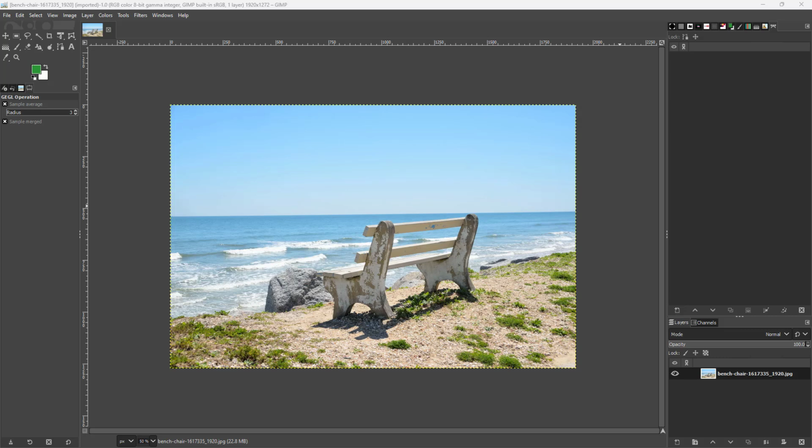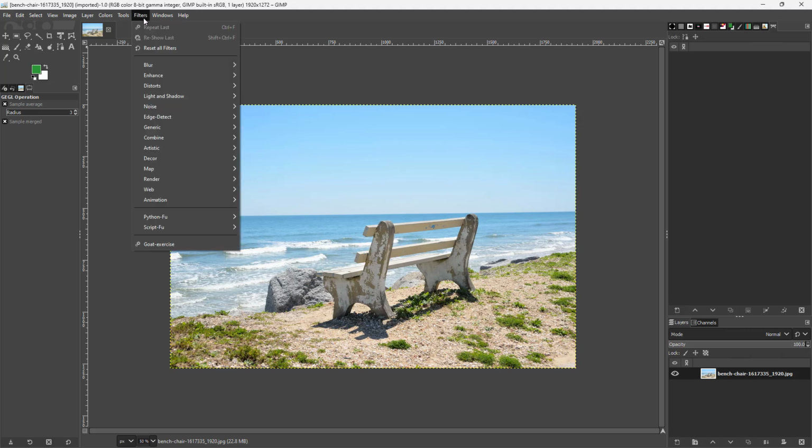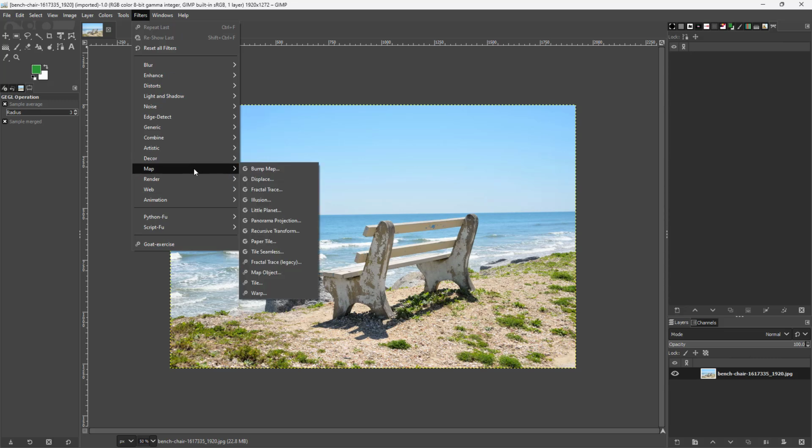So now let's see how we can work around with the illusion effect inside of GIMP. In order to work around with the illusion effect, first of all, you need to go onto Filters right here, and then you need to go over here onto Map. And over here you can see that Illusion is an option.